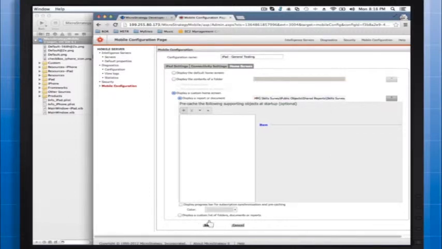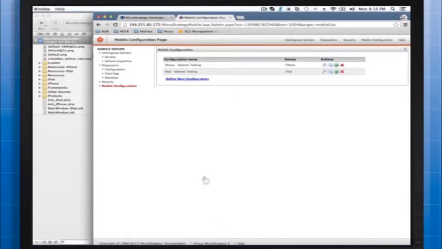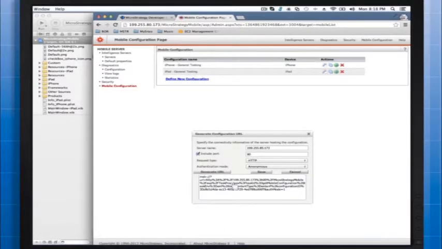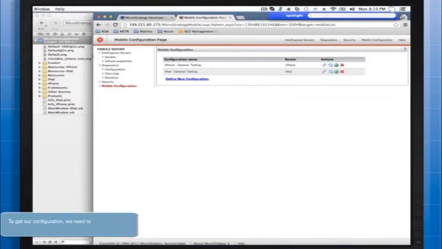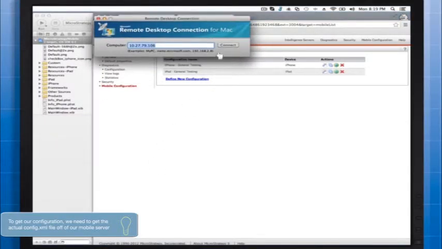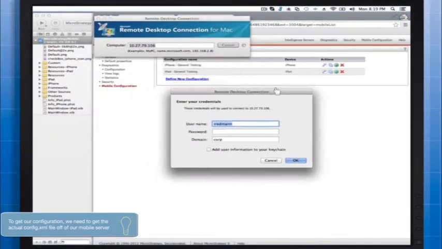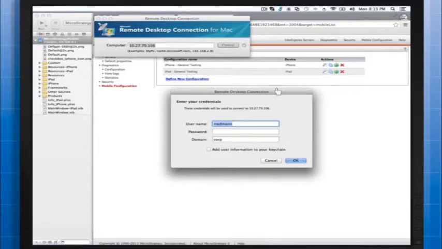To configure the MicroStrategy App Store app previously, you would have generated a configuration link and emailed it to your devices. We're done with config links from now on, so forget that process. To get our configuration, we need to get the actual config.xml file off of our mobile server. Access your mobile server machine and navigate to the MicroStrategy install directory.